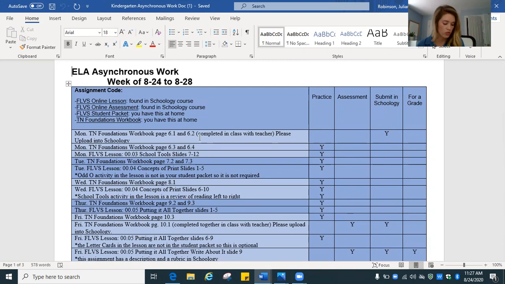There's a note in Schoology that says if you aren't in class, you can go ahead and do it. Even though it says just 6.1 and 6.2, the pages are front and back. So you will take a picture of the front and the back of both of those and upload it into Schoology, which I'm going to show you how to do.